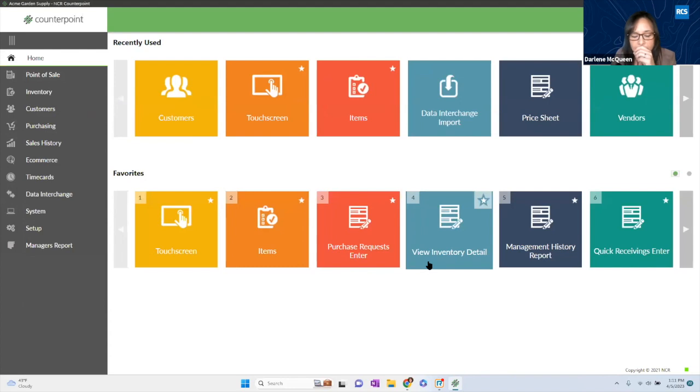Okay, so now I'm going to go into bulk updating utilizing table view.